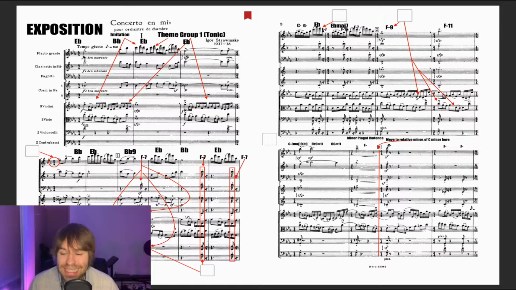Okay, guys, here it is. Here is the moment you've all been waiting for in this video. Here is Stravinsky's Dumbarton Oaks Concerto in E flat with my markup. I want to mention a few things. So this piece is in sonata form. The size of the ensemble is quite similar.